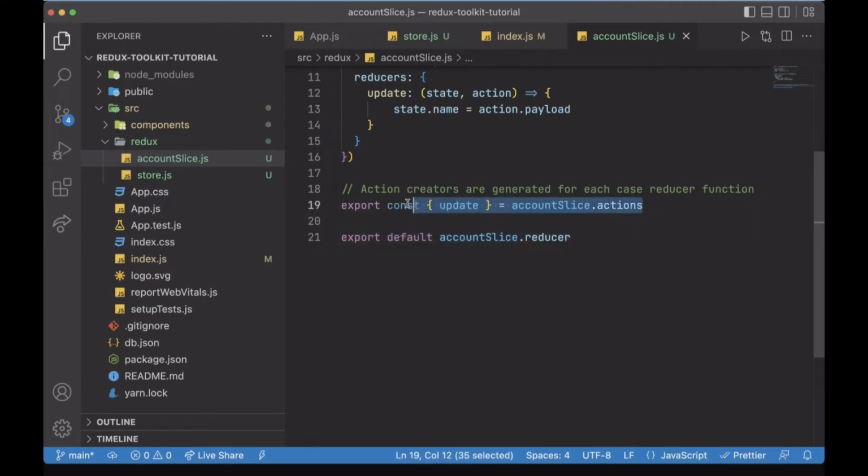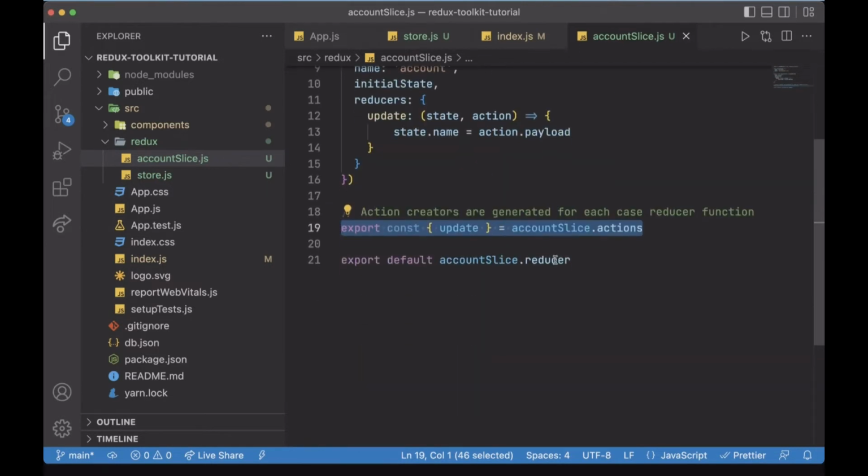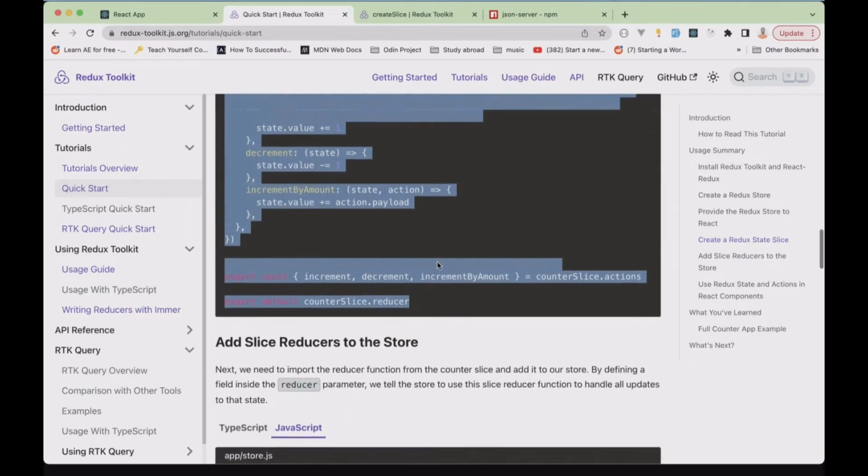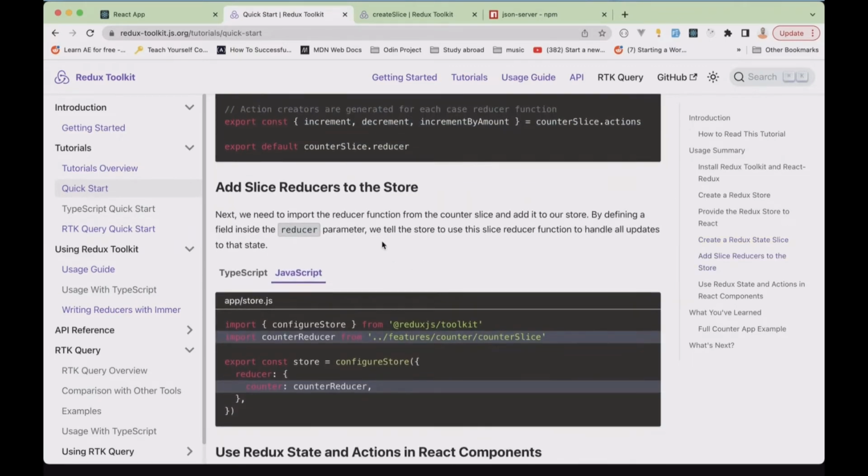It makes sense to export the update, so we can use it from all the other components to update this piece of data. But why do we really need to export the whole slice as a reducer by default? Let's go back to the documentation so we can see that next.